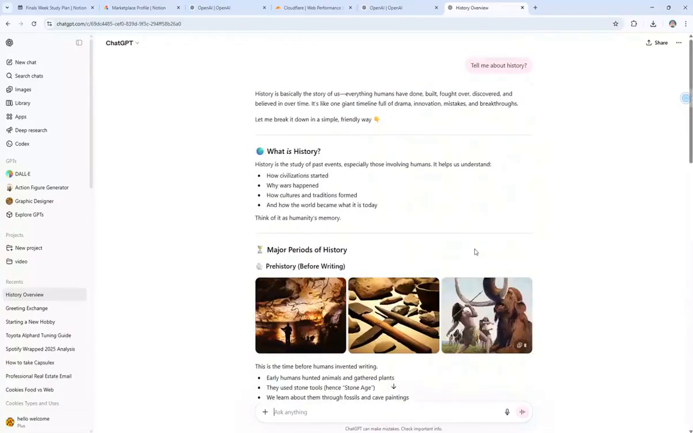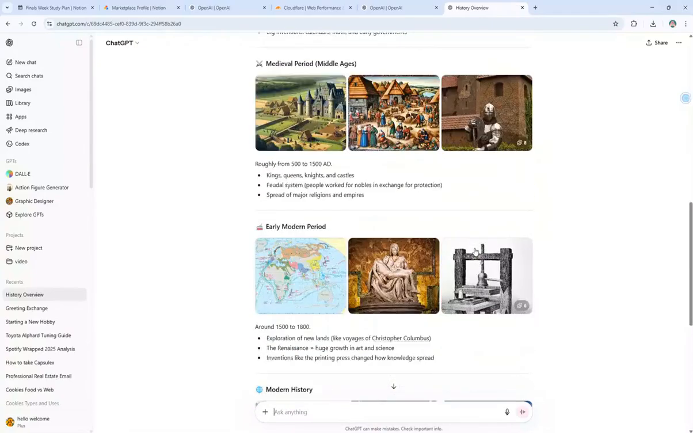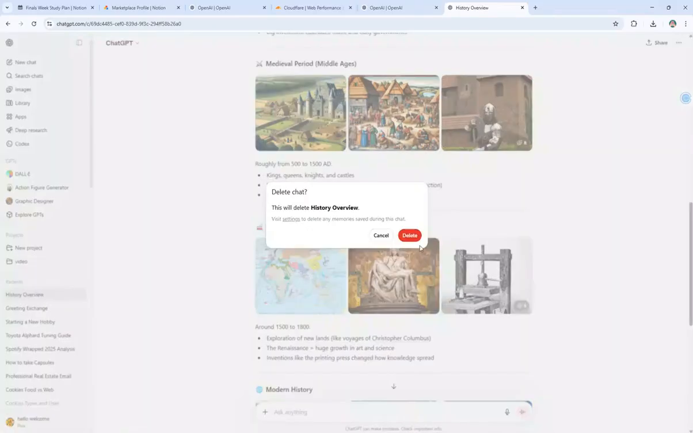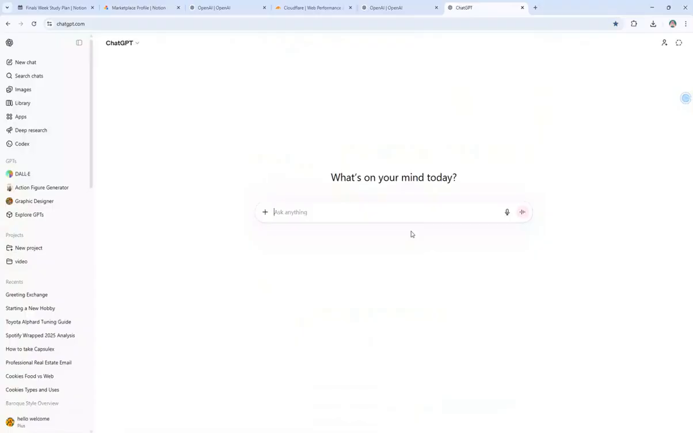If you have many past chats, you can use the search bar at the top of the history page to quickly locate a particular conversation by typing in keywords or phrases you remember from the chat. Once you find the chat you want to revisit, simply click on it to open the full conversation. This feature is great for referencing previous advice or continuing where you left off with a project.